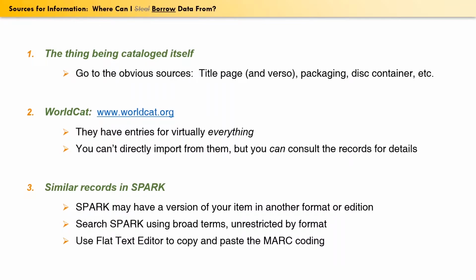If you are cataloging a mass-market paperback edition of a novel, and Spark only has an original first edition hardcover version of the novel, well, the bad news is that you would need to create a new MARC record for your mass-market paperback. But the good news is that if you do need to do original cataloging, if you go to flat text editor for each record, you can just copy and paste large portions from one to the other.